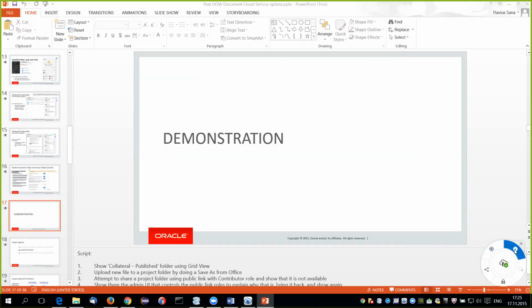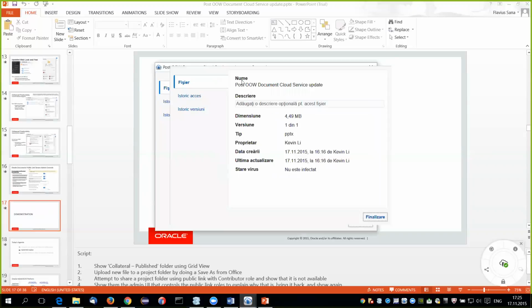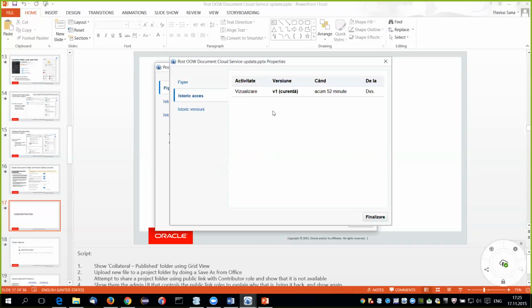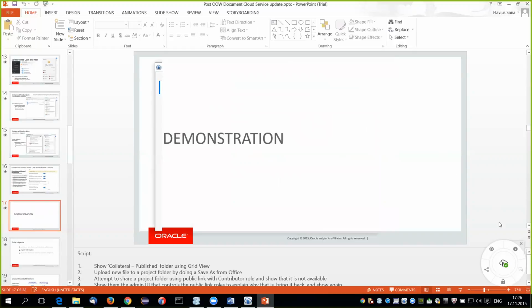So, for example, I can see more information about the document. It's in Romanian, but it's the name of the file, the description, the size, the version, the owner, when it was created, when it was last updated, and of course the antivirus check. The file is not infected. I can access directly from my Office application, from PowerPoint, the access history for this file, and the number of versions. So I have this information directly from here.